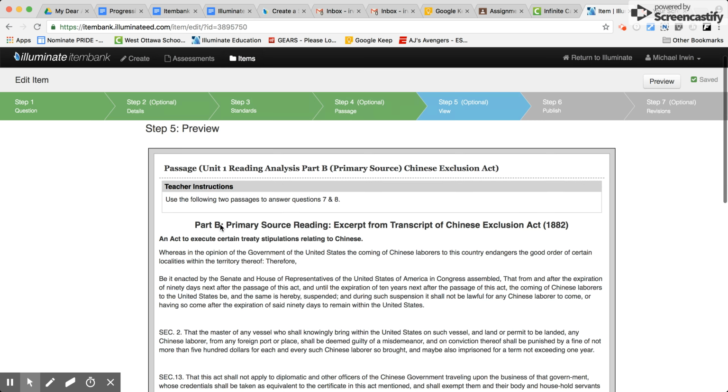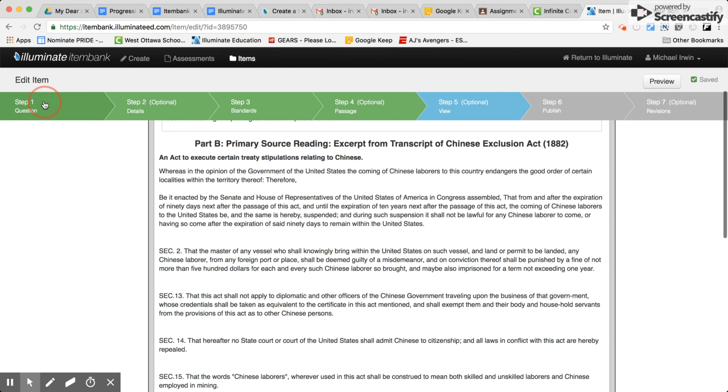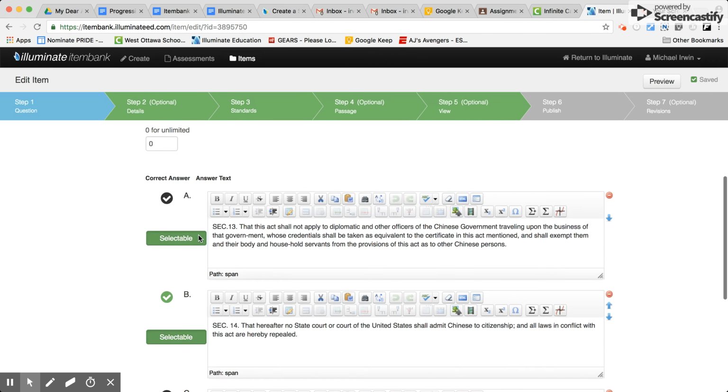And if I go over here to view, you can see that they go one after another, and the kids have to read and find this particular piece. So if I come back here, you'll notice the second piece, so I've selected my correct answer, which was in yellow there.